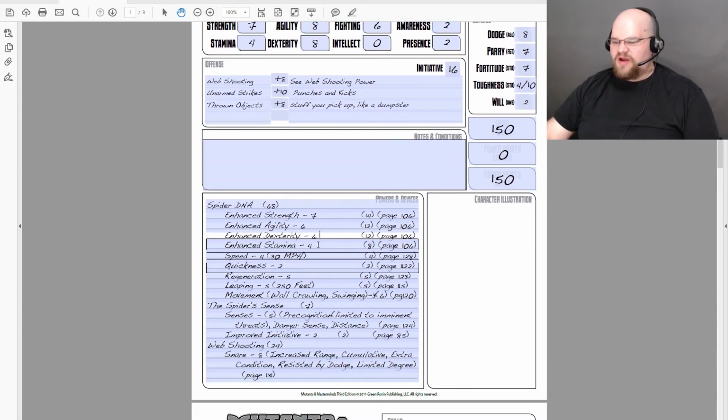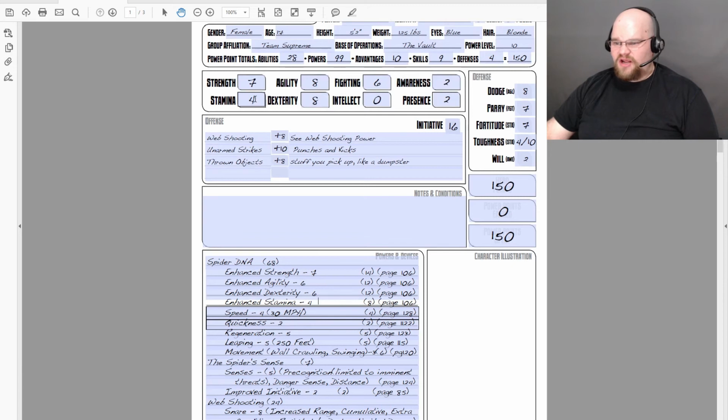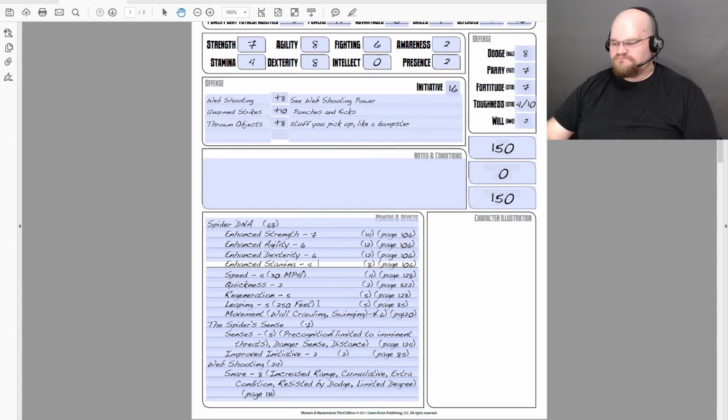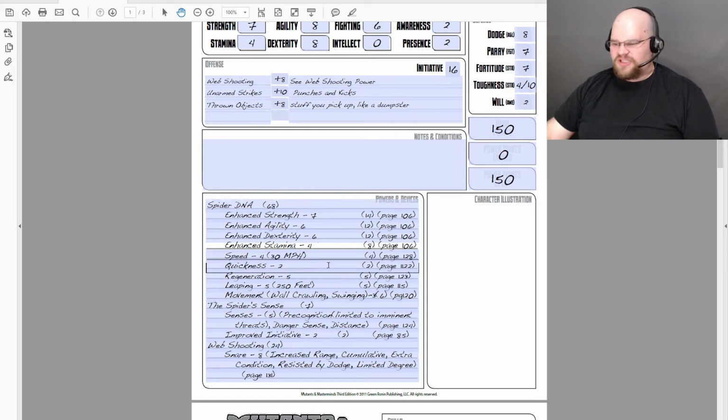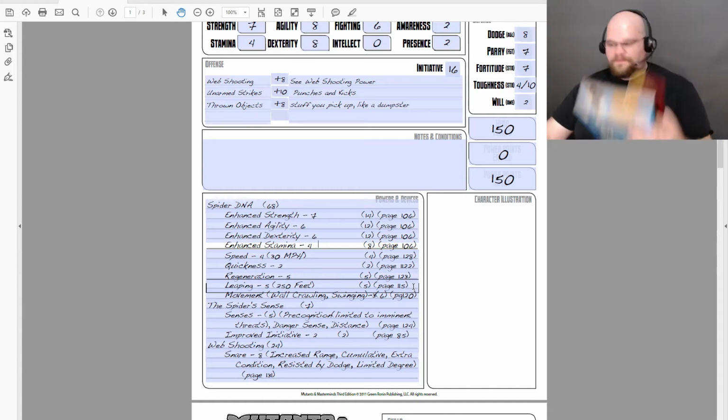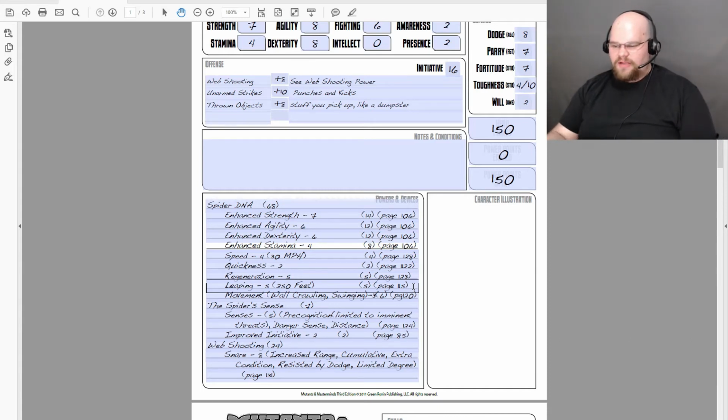I gave her enhanced stamina of 4. She didn't have any stamina, so I gave her enhanced stamina of 4, which affects her toughness. We're going to talk about this stuff in a bit, so just know I gave her enhanced stamina of 4 to make her a little more resilient. And you'll see right here, the numbers in parentheses are the amount of power points that I spent, and then I put the page number of each ability. So if you're new to the game or you're following along and you've got your book, you can be like, oh, okay, 115, let me look at leaping. Okay, cool.